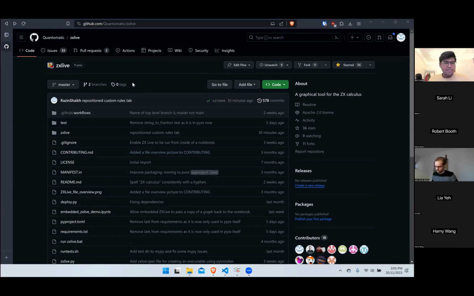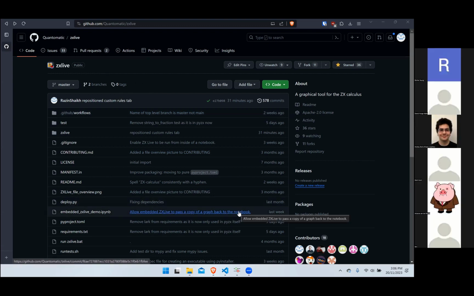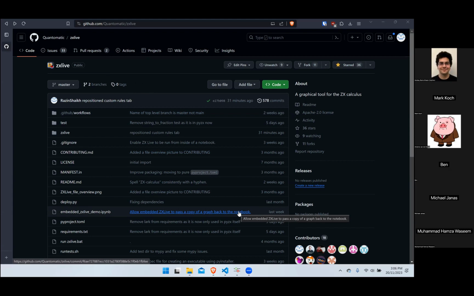Okay, so it's recording. So yeah, I'm going to talk about ZXLive, and this is the repo for ZXLive where the code is. It's open source, and it's currently actively being developed. This is a very early preview of what ZXLive is, and part of the motivation for this talk is that there are two reasons.